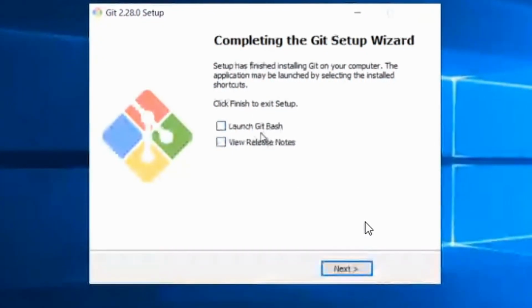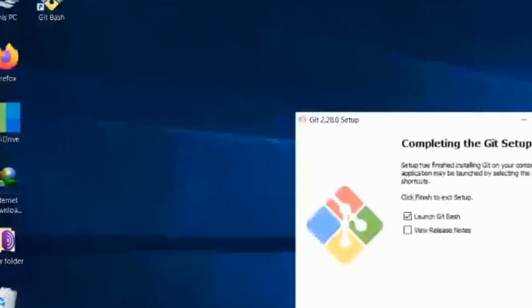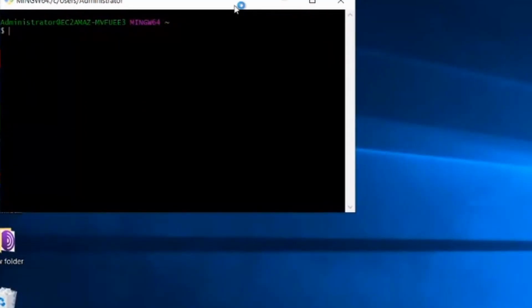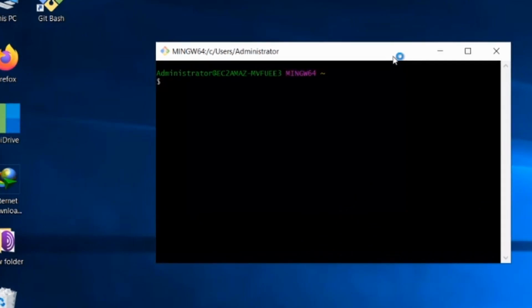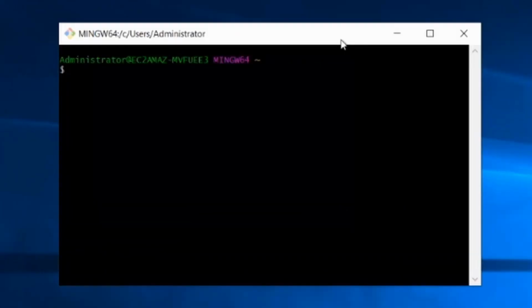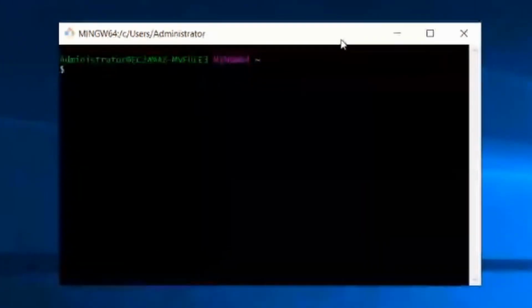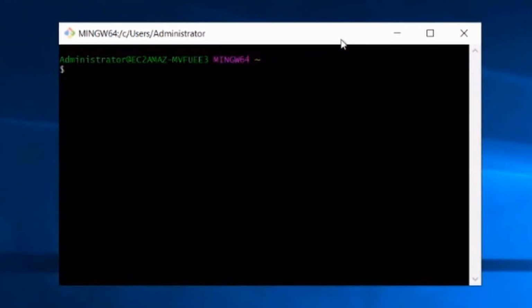Okay, once it's finished installing, launch Git Bash, and we will be linking our profiles to the Git Bash terminal. For linking, we will be using these commands. These commands will be provided to you in the chat. So if you cannot follow, please copy paste the commands from there.